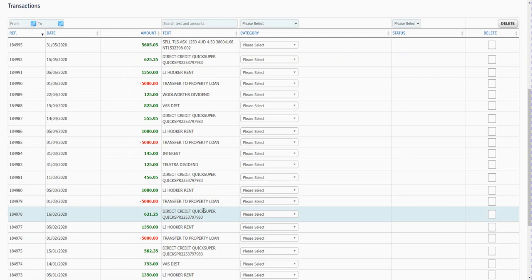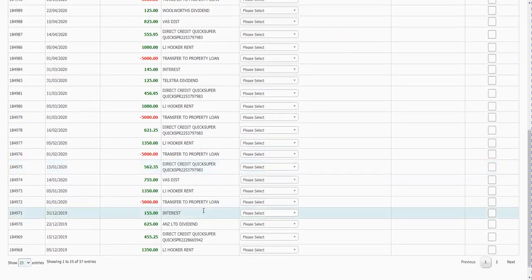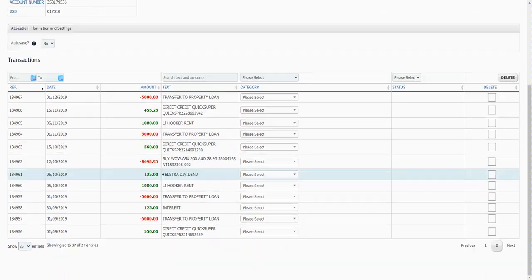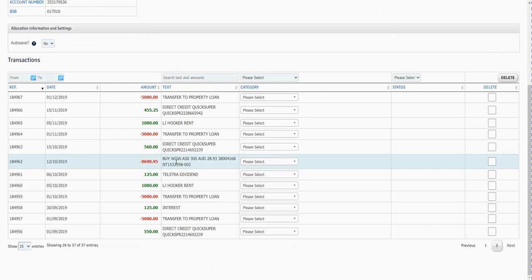So now we'll look to the second page, because there is a purchase of shares here, which I'll show you how to do with a purchase of shares.